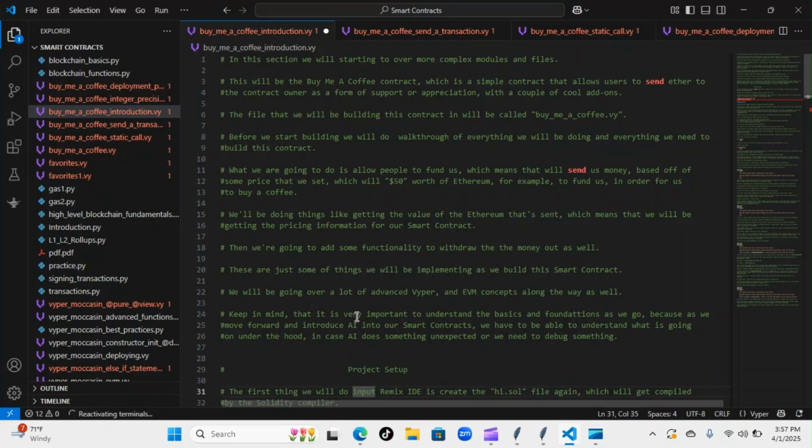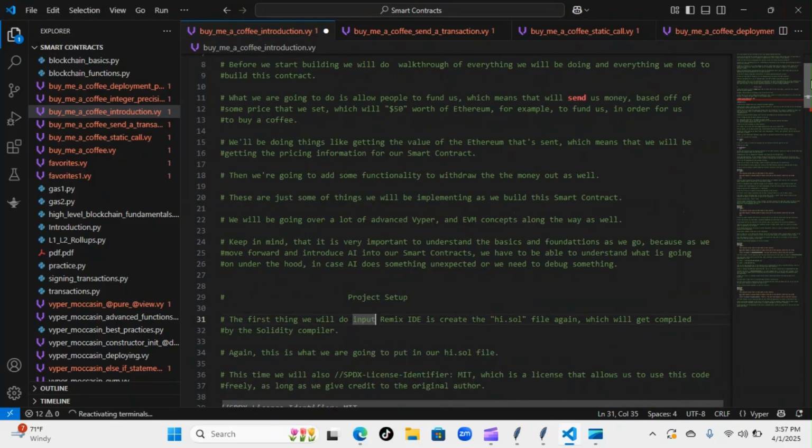Now, keep in mind that it's very important to understand the basics and foundations as we go, because as we move forward and introduce AI into our smart contracts, you have to be able to understand what is going on under the hood in case AI does something unexpected or we need to debug something. Let's move down a little bit further.